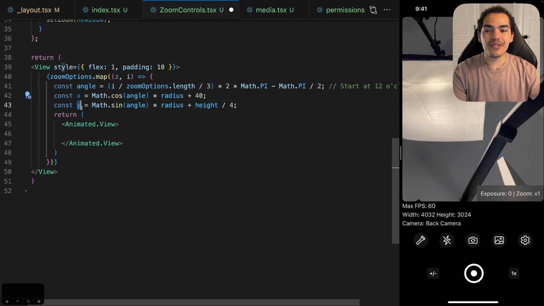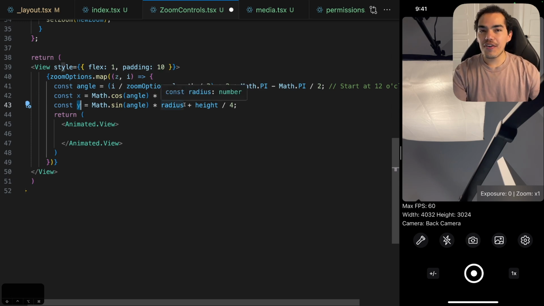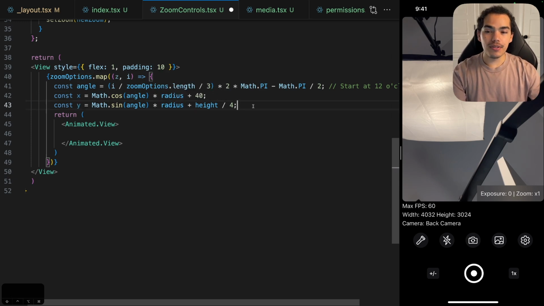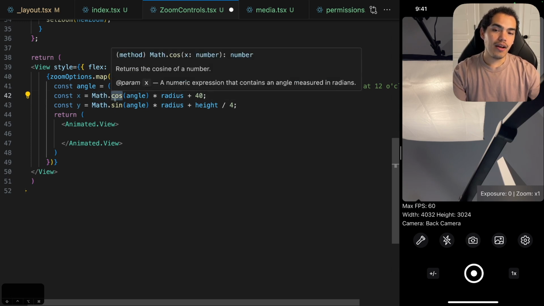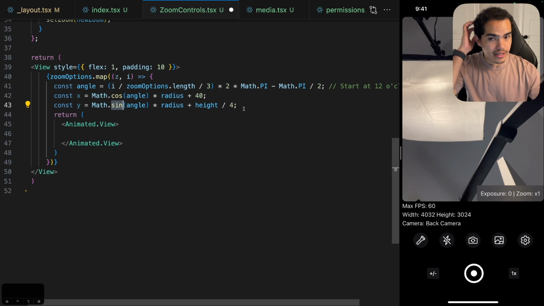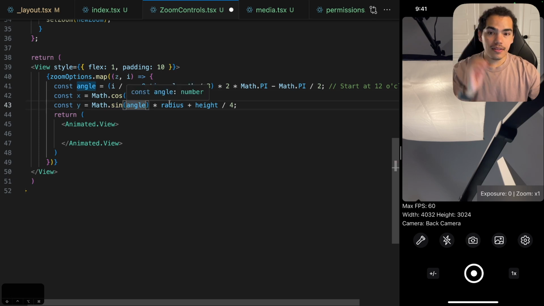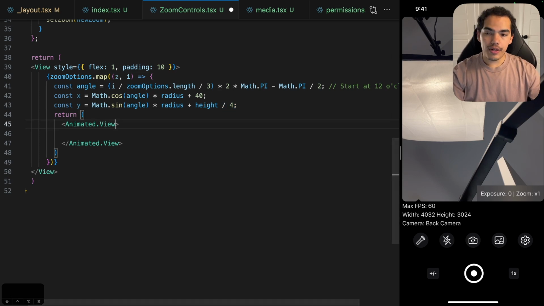Then we also need the position X and Y of each button, and we're getting those with the cos and sin of this angle, okay? Then multiplying by the radius and just playing around with these values, plus 40 and then plus height divided by 4. Cool. So now we are iterating over each item.